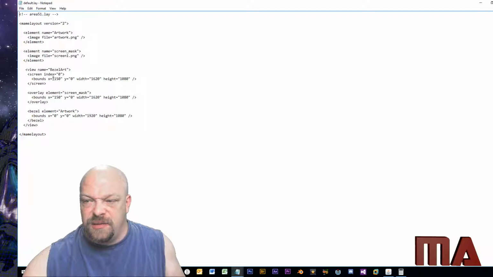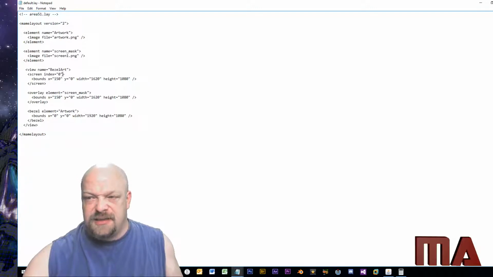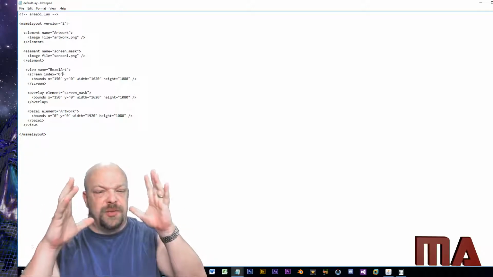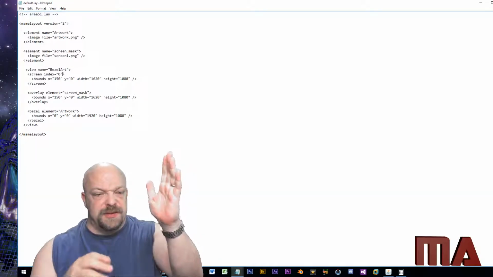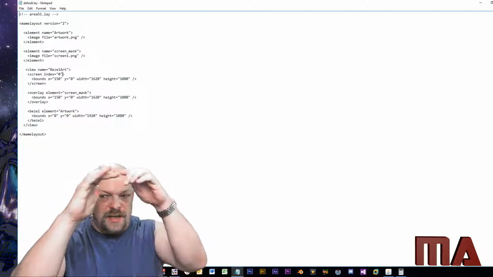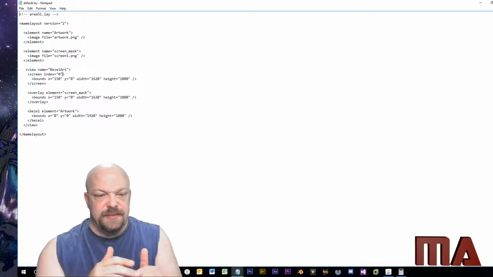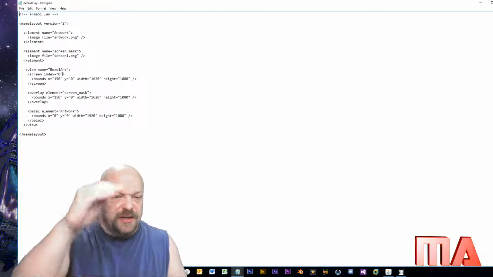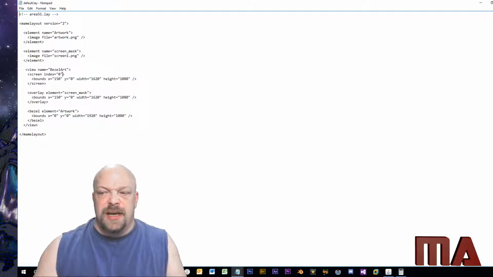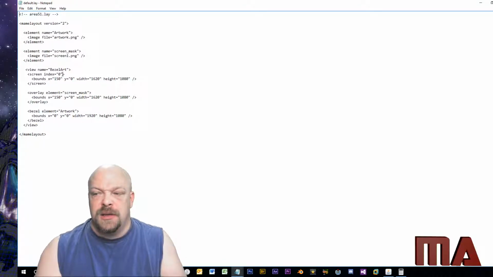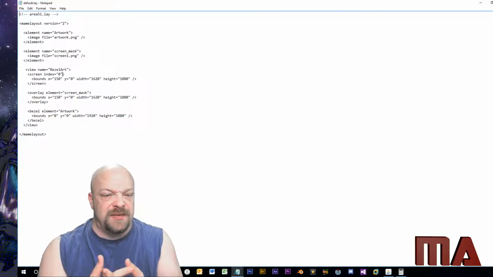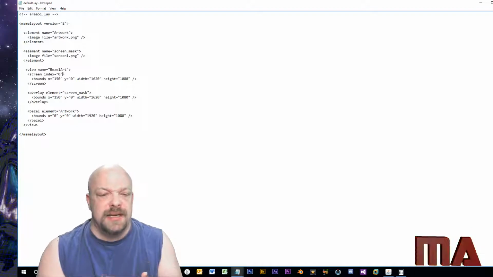What's listed here under bezel art with the screen index of 0. The screen index of 0 is telling it where the actual main screen should be. So it's saying go out 150 pixels from this side, and then it's 1620 by 1080. The Y coordinate is 0, so it's at the very top. And it's the same exact position for it to put the screen mask above it. And again, we resize that screen mask file so that it's 1620 by 1080.